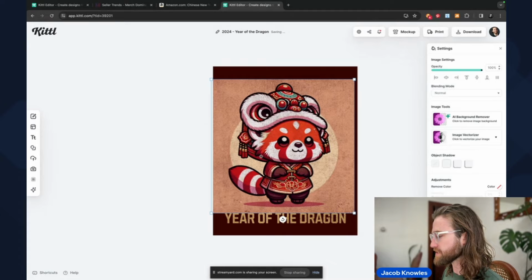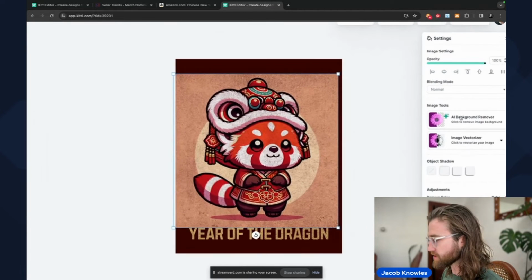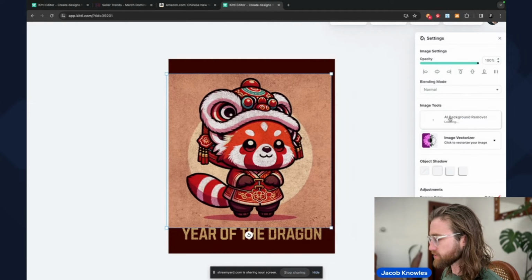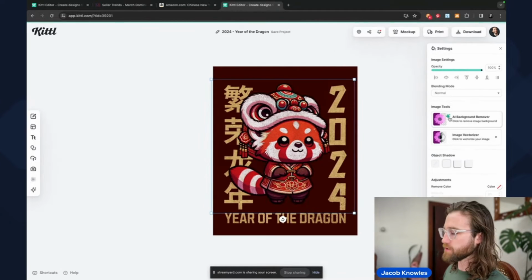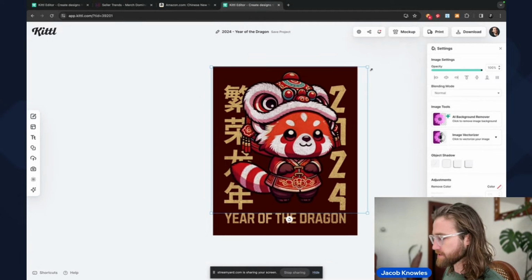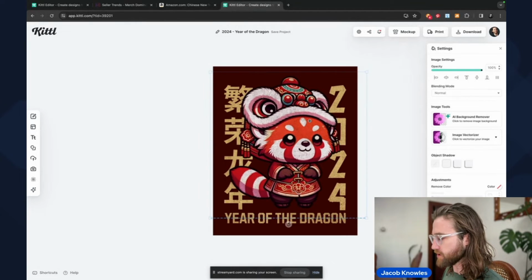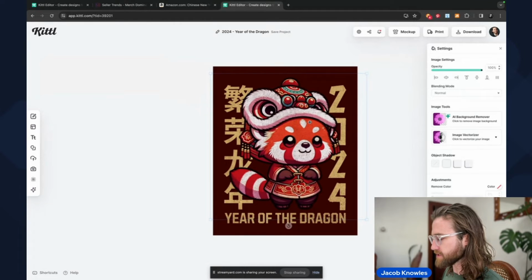Then you'll notice this background here from our AI generated tool. This is going to be something that we can remove with one click with Kittle. All you need to do is hit the AI background remover option here, and you'll be able to actually take off this background. You don't need to use Dall-E 3. You could use any tool to generate this. I do recommend a tool that allows you to offer a reference image. That's probably going to make it easier for you.